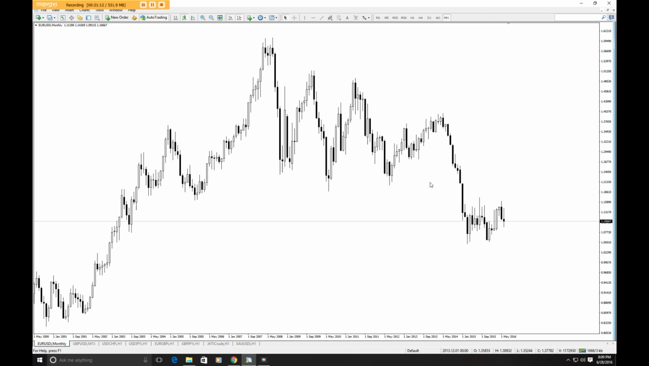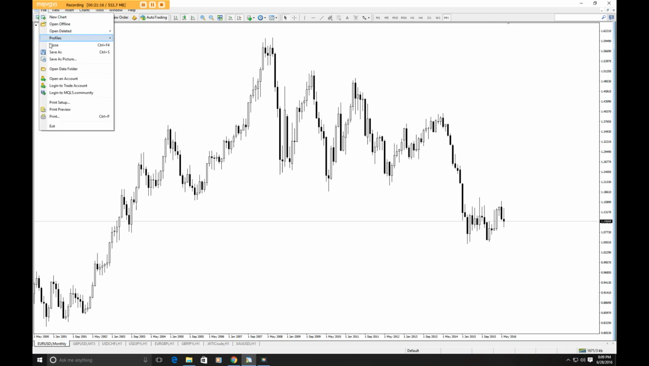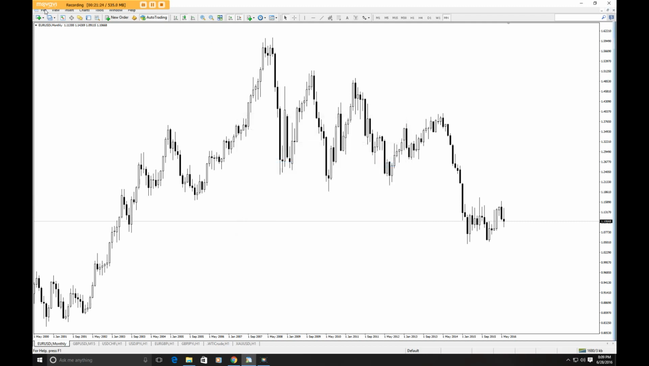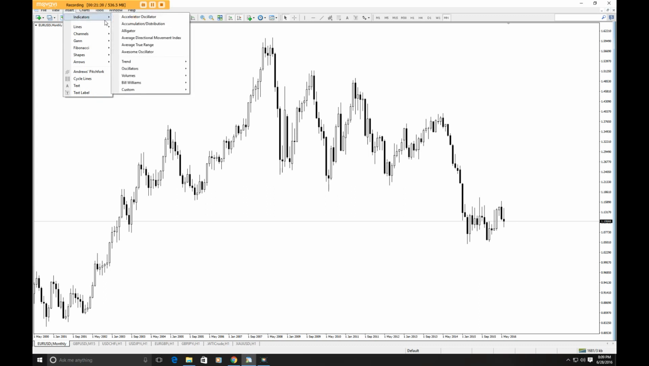open up your account. Okay, if you need to open up another account, just come up to File and go to Open an Account, and it brings you right back to that same screen in the beginning. You can add a new server, next, log into that server, etc., etc. Okay, and you can go ahead and peruse through certain things on your own.